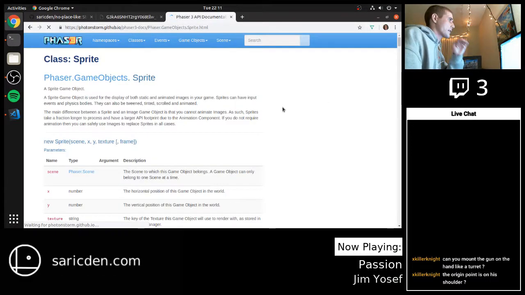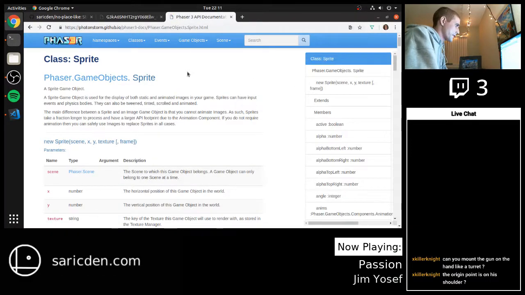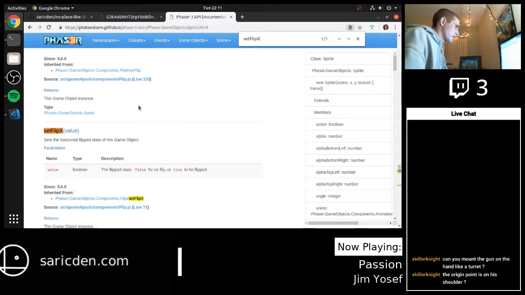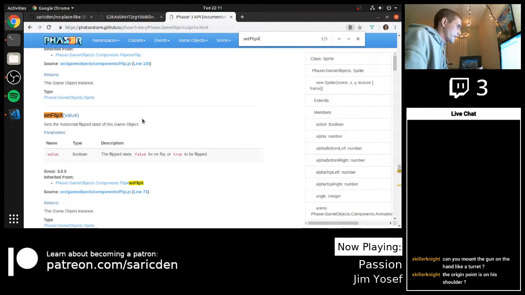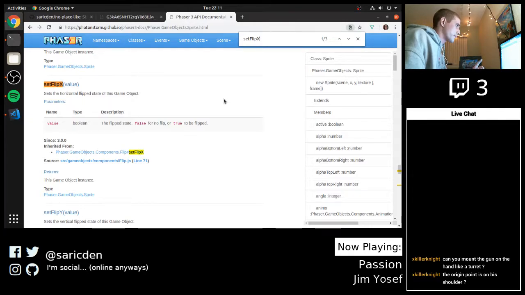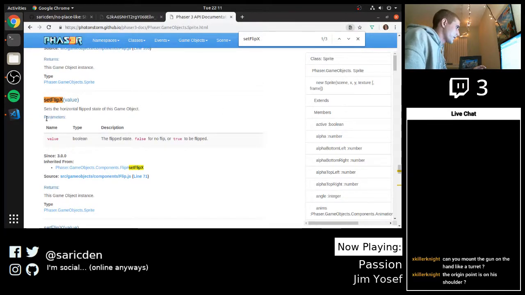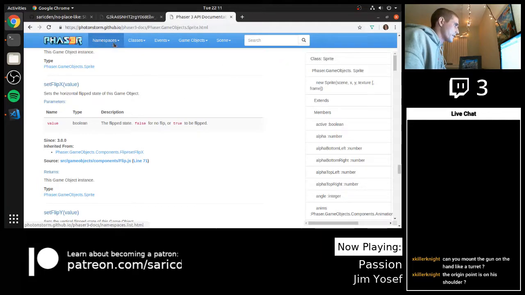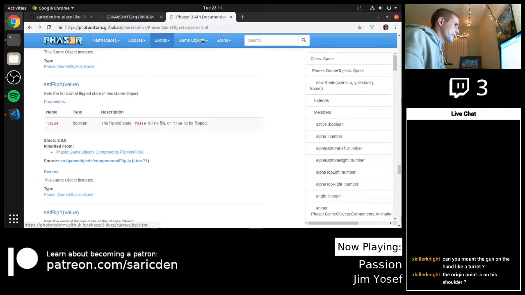Name object sprite. So let's see. Set flip x. So this is looking to be a function of sprites, not containers. Well, of sprites, maybe of containers, we'll figure that out. Sets the horizontal flip state of the game object. Oh, although don't containers extend game objects as well? Aren't they game objects? I don't know. Let's see.